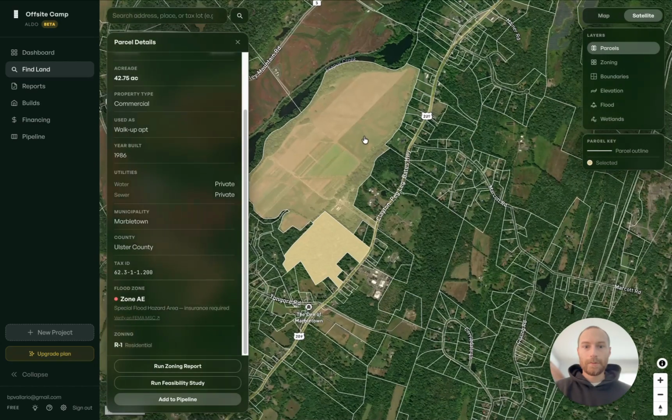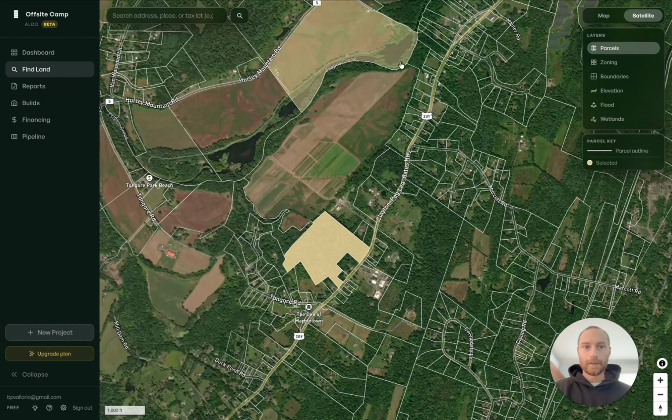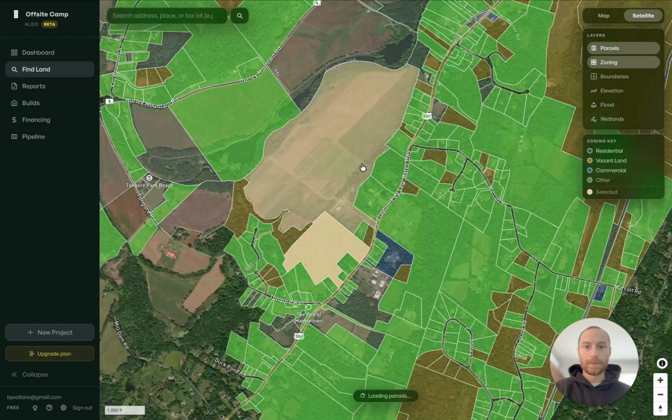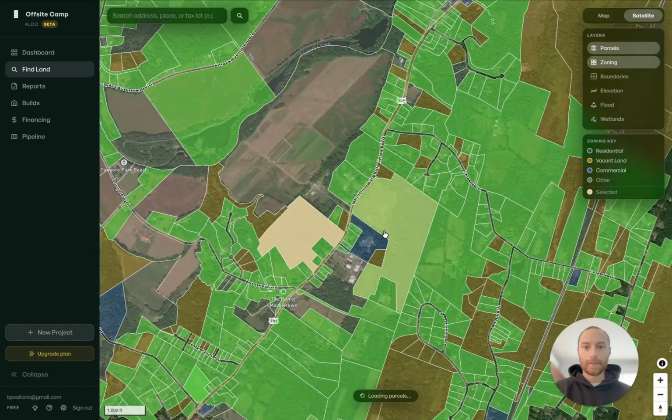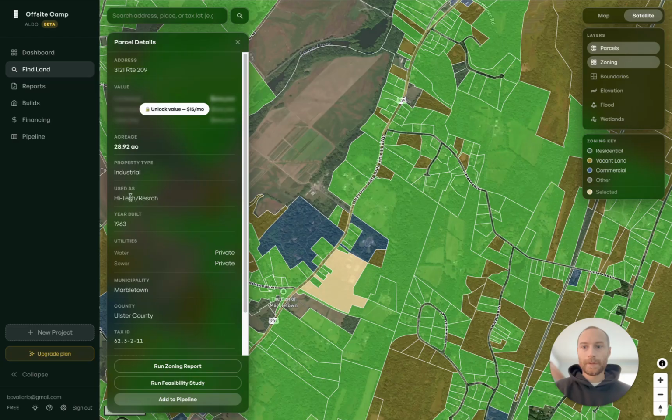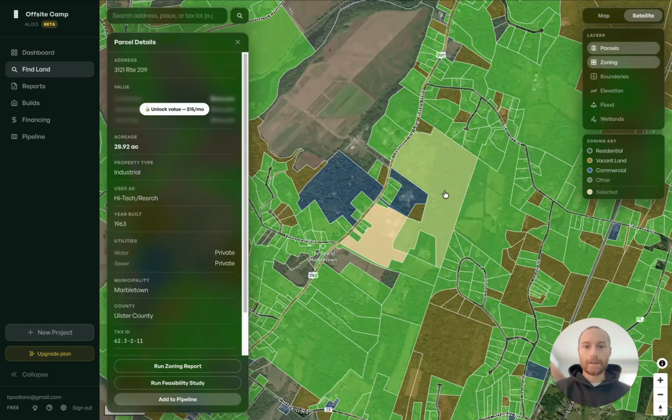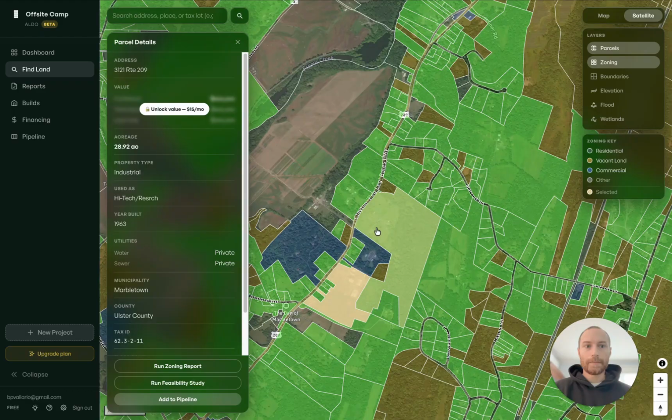And if we want to do a little more detailed searching, we can close out of this. We can start to turn on the layers of the map here. So the first one is zoning. It's going to pull up a key code color based. So green is residential, orange is vacant land, blue is commercial, and if it sits outside of that, like this one here, used as high-tech research industrial property, so if it's sitting outside of anything that could potentially be used for residential or commercial, it gets no overlay. So we have that. We can turn that off for now.